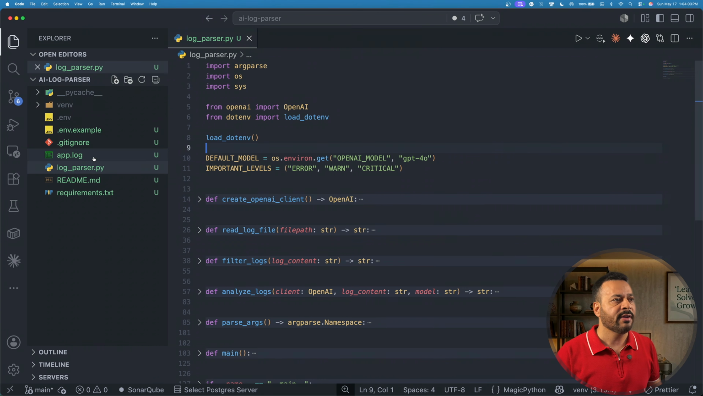Let's jump into the main file of our application, the logparser.py. At the top, we have a few standard import statements. First is argparse, which provides a clean command line interface for our application. Second is os, which helps us to load the environment variables. And then we have sys, which provides a clean exit for our application if something goes wrong. Then we have the openai package, which is used to interact with the OpenAI API, and dotenv, which helps us to load the environment variables.